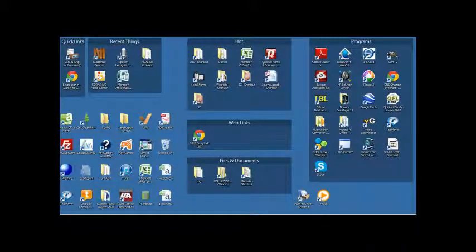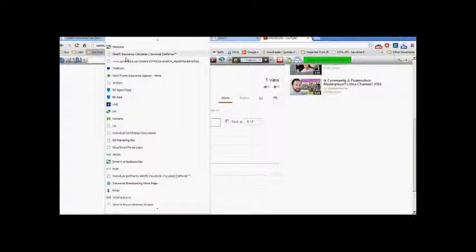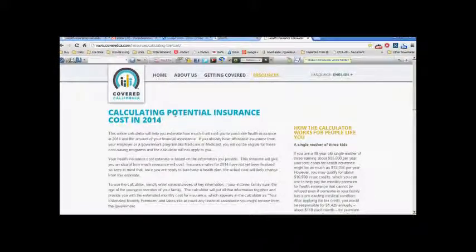First thing, we have to get our information on our client. So we go to the internet. I already have the insurance sites bookmarked. I have your health insurance calculator, Cover California. So I'm going to click on that, and it's going to bring it up.